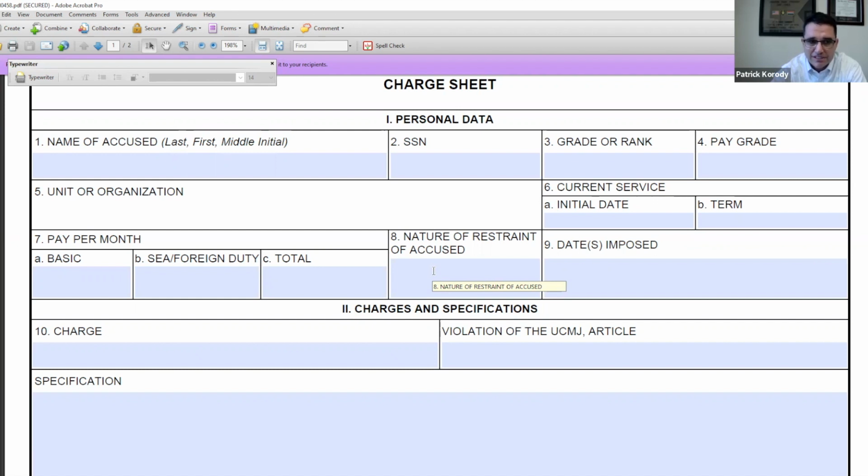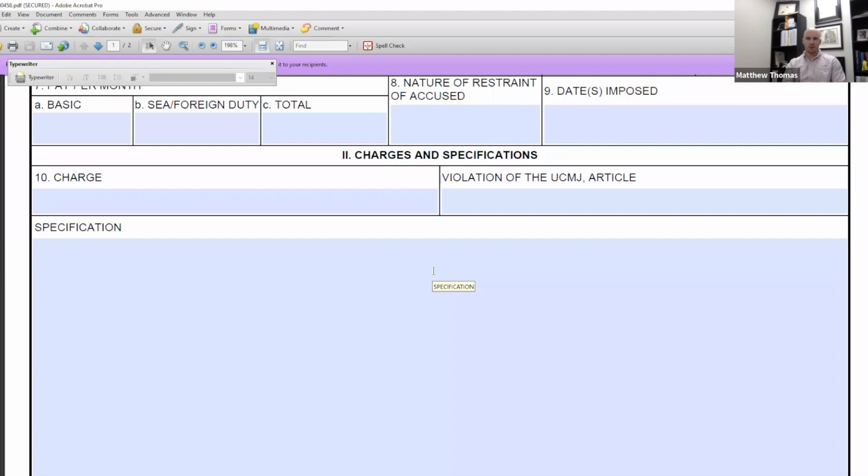the financial penalties that can result of a court martial. Now, Patrick, the next thing I wanted to kind of talk to you about was block 2 and the charges and specifications. One of the first things that people ask me when they come into my office is, hey, Matt or Mr. Thomas, what's the difference between a charge and a specification?